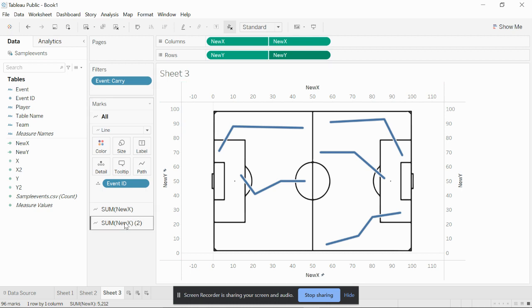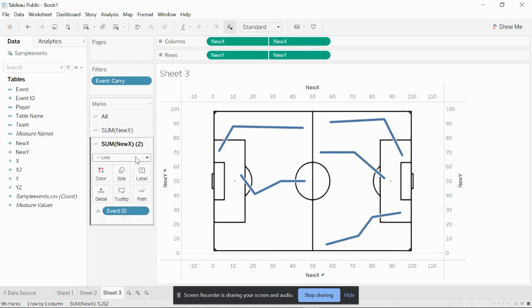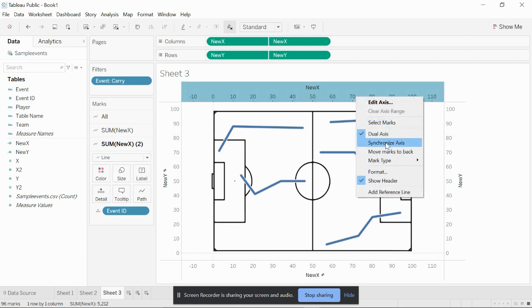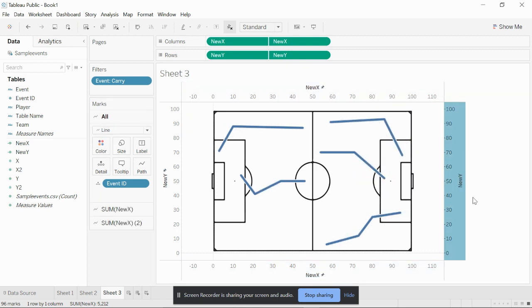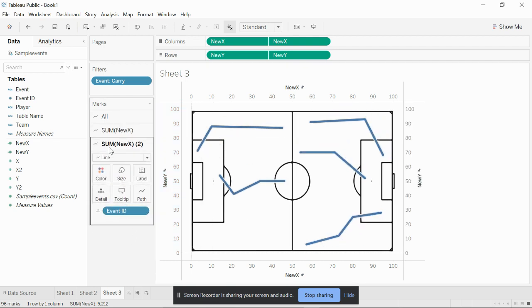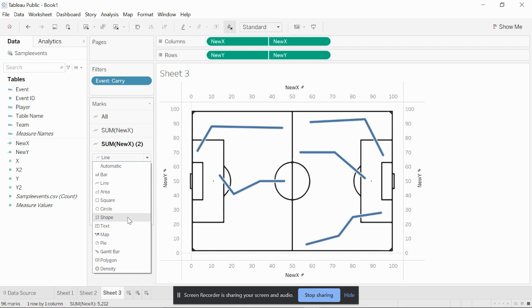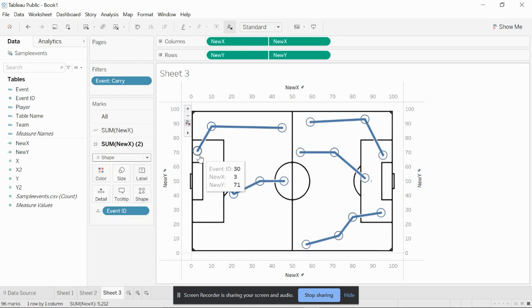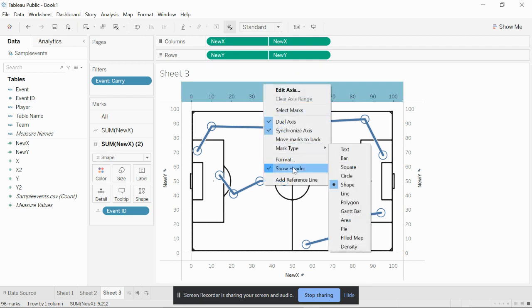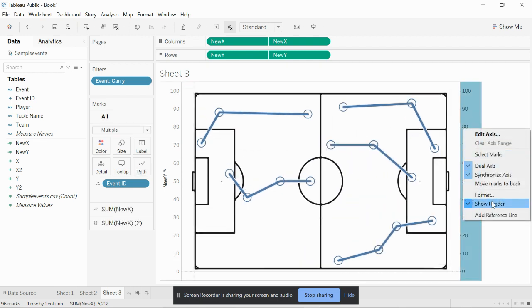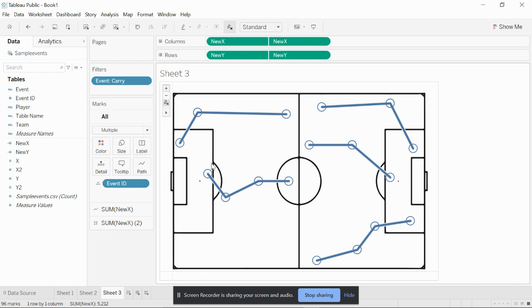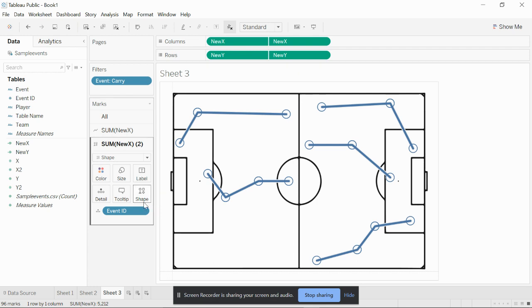Okay, and you can see here there is new x2 generated. So let's synchronize axis. There is new x2 generated, which is the field that we just introduced. Now both of them align, so they're naturally overlapping on top of one another. What we'll do is we'll change it to shape. Now you can see here there are these shapes that are overlapping with the lines of the carries. Let's uncheck show header. So I think if we do this right, we can get it.